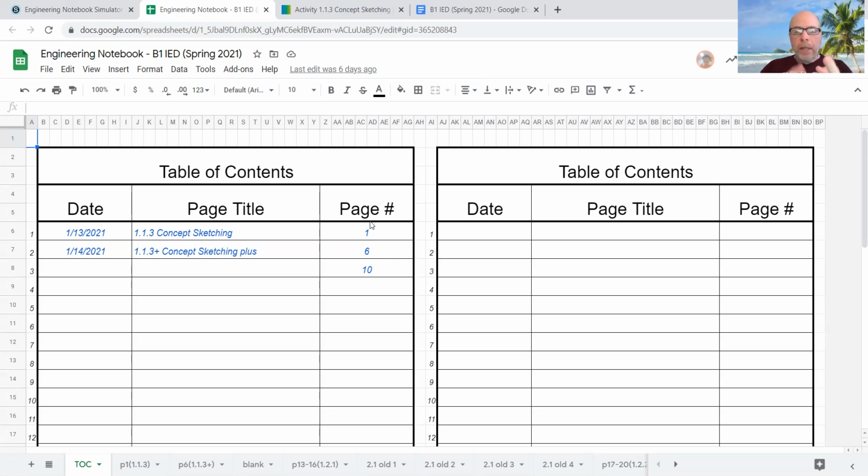So the first one must have taken pages 1, 2, 3, 4, 5. And then the next assignment will start on page 10. So this assignment must have been 6, 7, 8, 9, 4 pages. And so let me show you what I'm talking about.